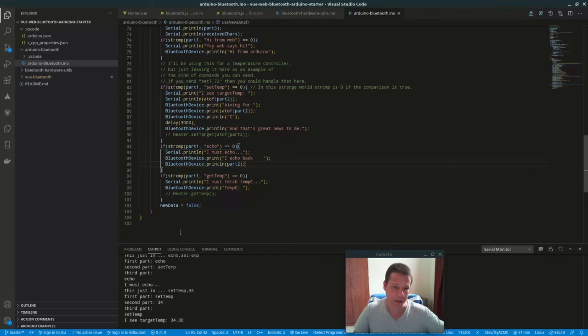Of course, the serial print is visible below, so that's sort of like the Arduino's console log, but the Bluetooth device print is what you send then back to the computer. So if I send it set temp comma 34, it then is writing back that it will be aiming for that, and so on.